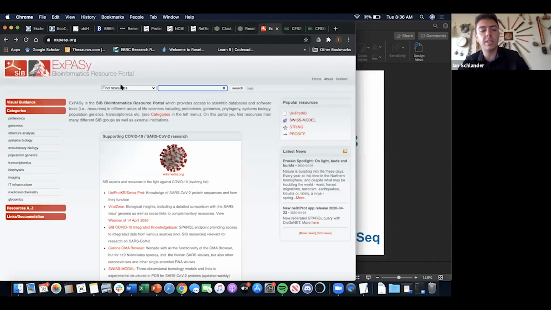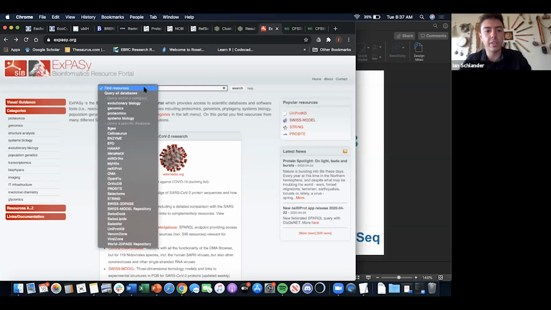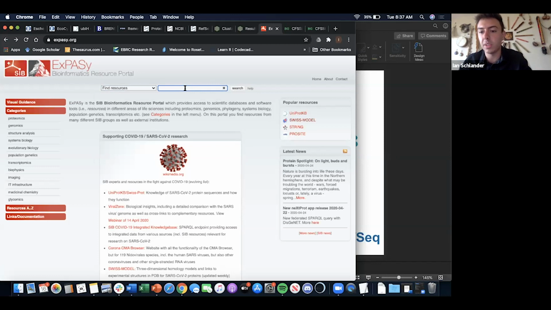So what I'll take you to is ExPASy, and it's a bioinformatics resource portal. I'm going to click on find resources. You can also view all databases, which will show you all these different types of databases. But what we're going to want to look for is a resource that can help us analyze this secondary structure. So I'm going to type in secondary structure prediction.